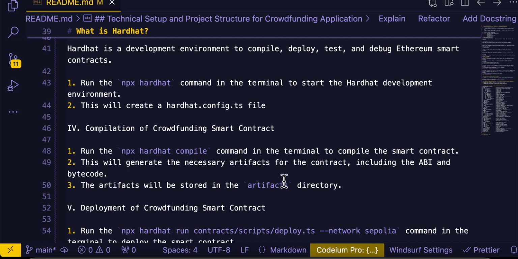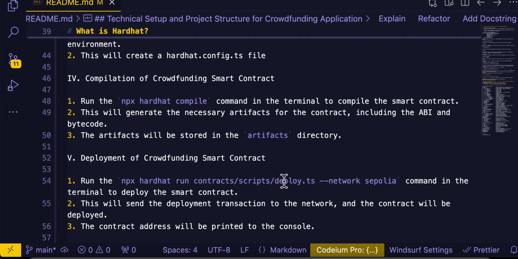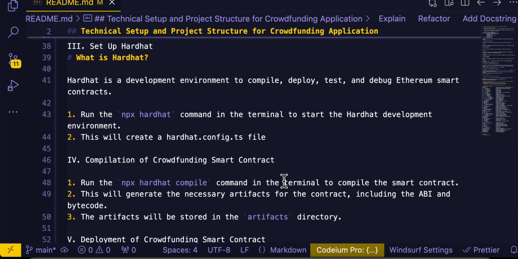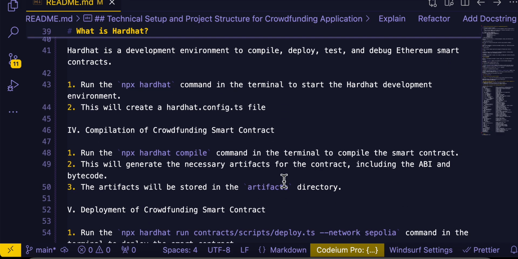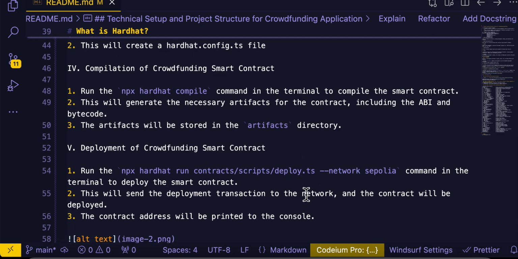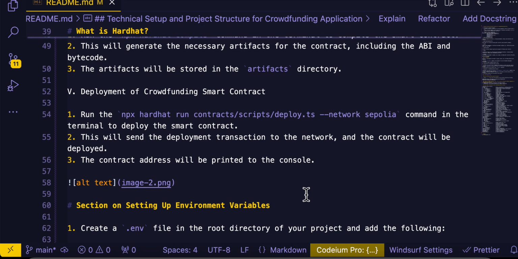After that, the next step is the compilation of the smart contract. Technically, npx hardhat compile will take place after the writing of the smart contract is completed and other requirements are fulfilled. When you run npx hardhat compile, it will generate the artifacts folder, which will have the ABI and also the bytecode.